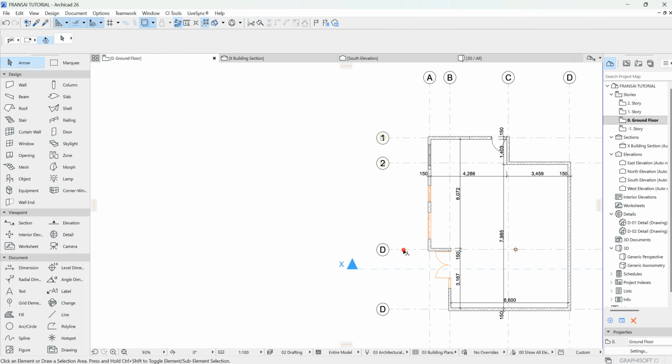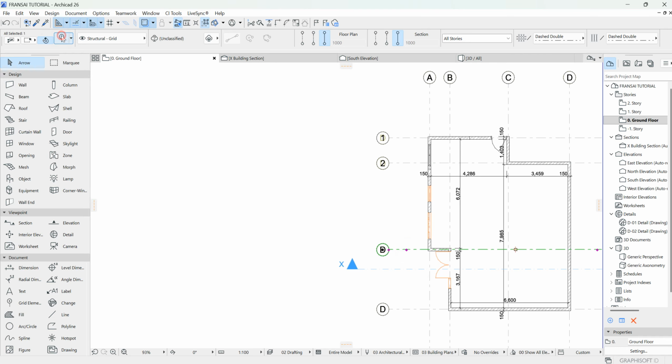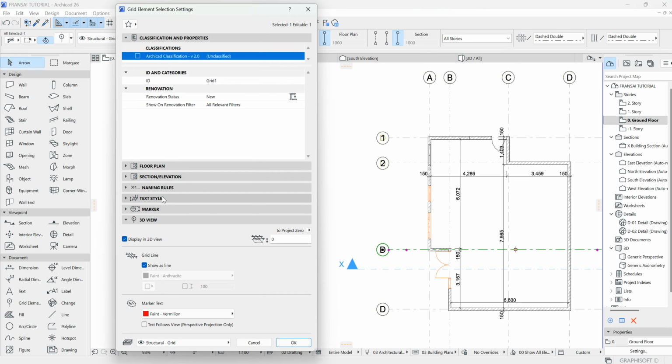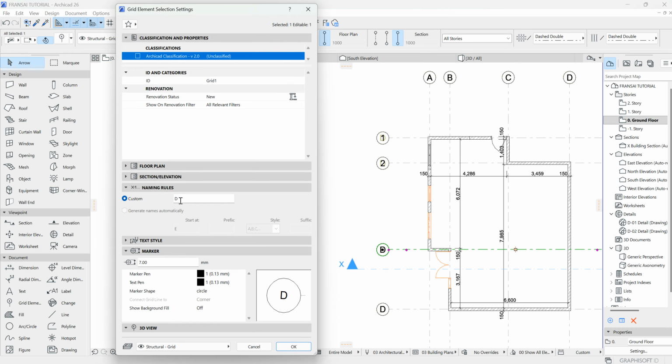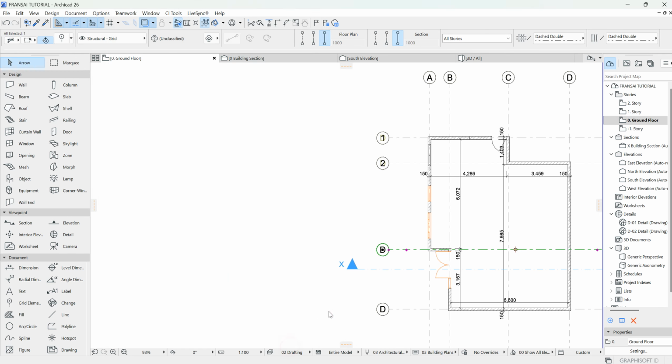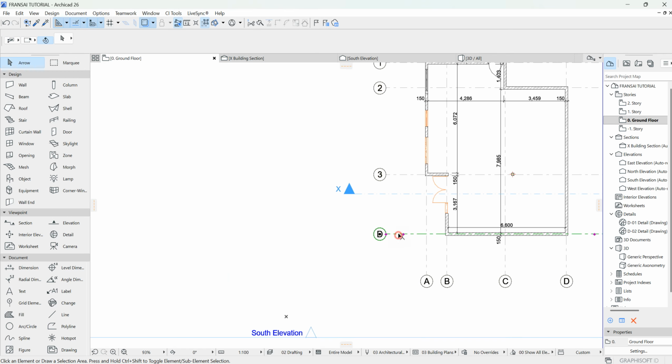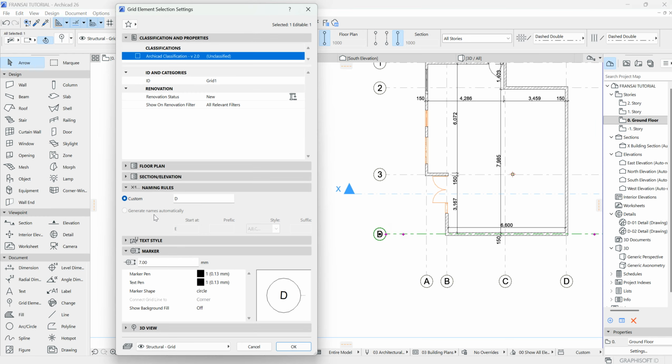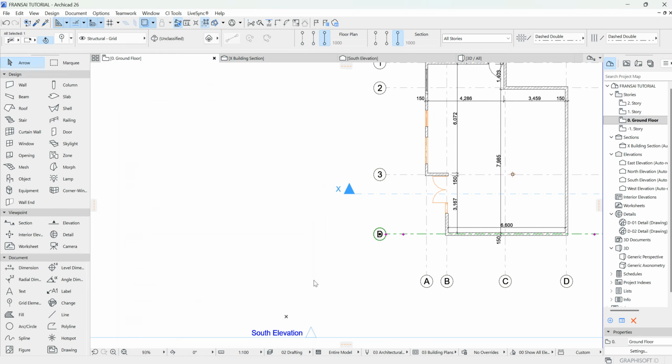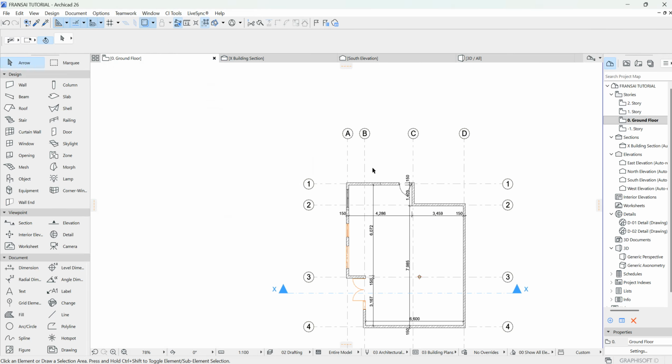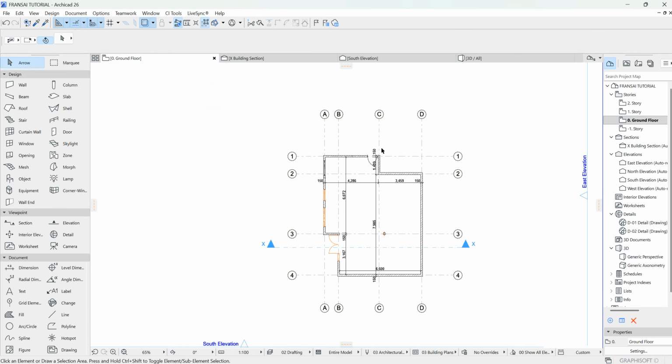But you can also come here, setting, you can see I think this is it, all the naming rules. You can change it to TV under the setting dialog. Okay, you can see it has changed to TV. You can click this, come here, under the naming rules, you can change it to 4. There, that's it. So this is how we can make use of the grid line on our floor plan.